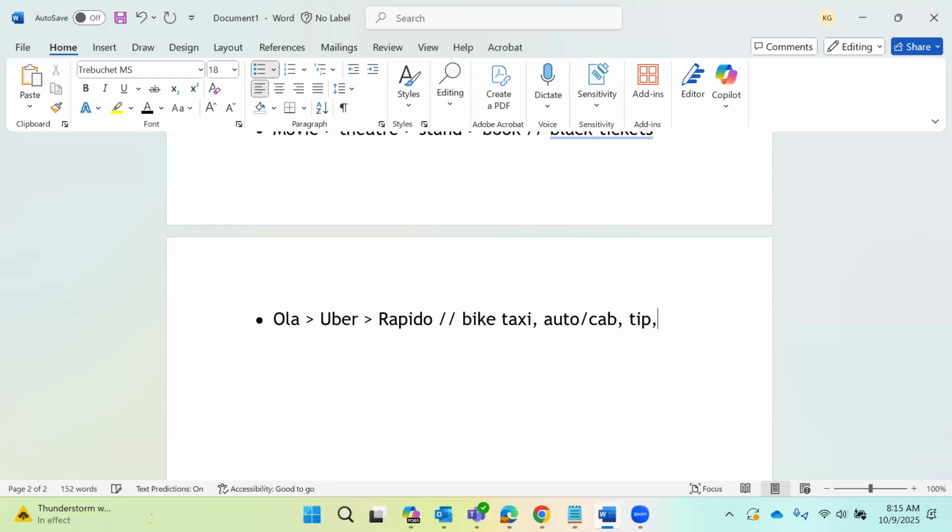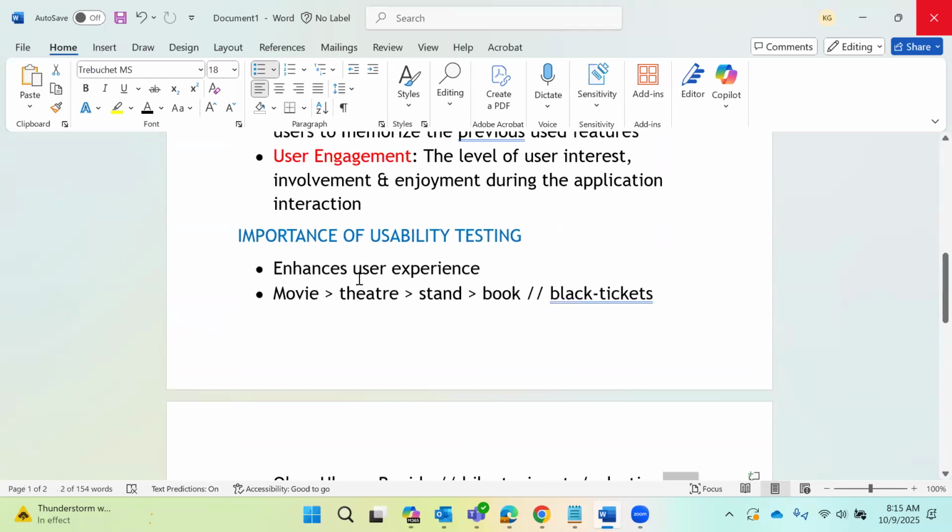And recently I saw 2 days back, you can book a non-AC cab where you'll get a reduced rate. In Uber and Ola, it is just a normal cab, but they introduced something called a non-AC cab. And the price will be a little reduced for it. So they're all examples of enhancing user experience, right?